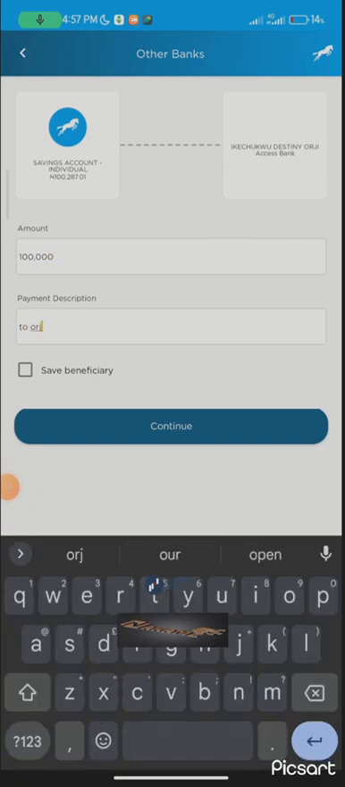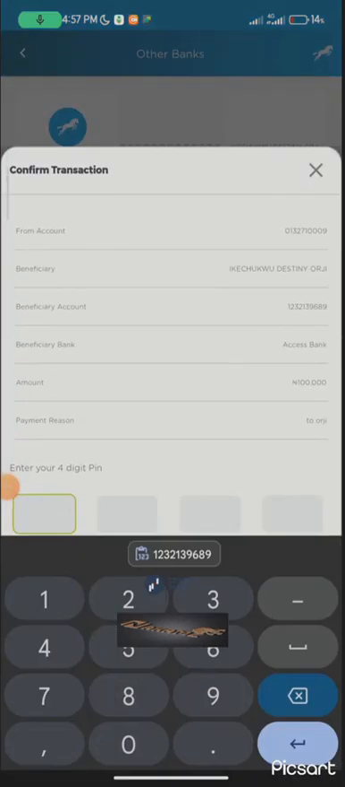Don't use crypto terms. If you use crypto terms, they will block your account. Don't use anything like I want to buy BTC or for crypto or for BM. If you do that, you're in trouble. The bank will block your account because these things are banned. These cryptocurrencies are banned. So any financial institution that gets crypto as a description of payment, you just get blocked. So you click on continue.